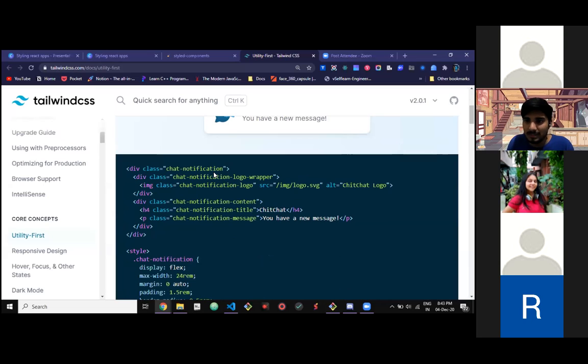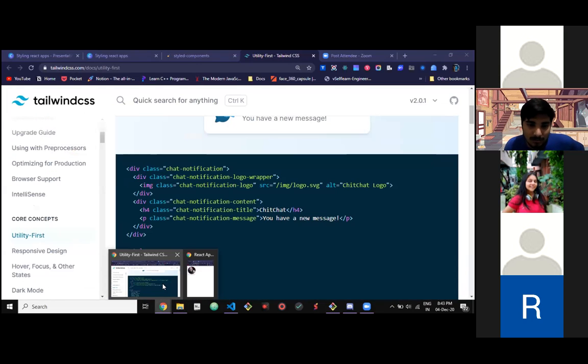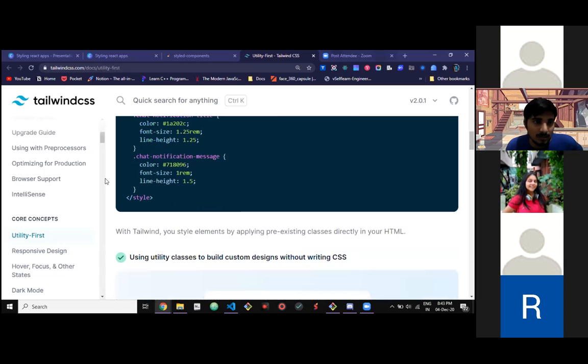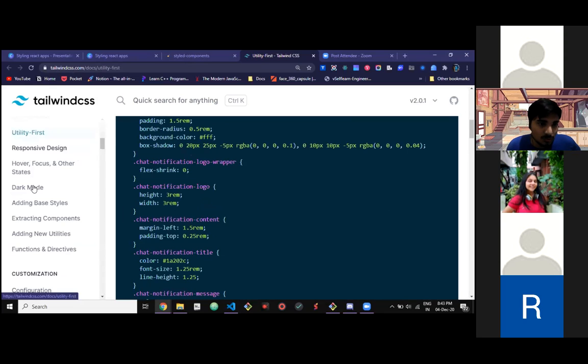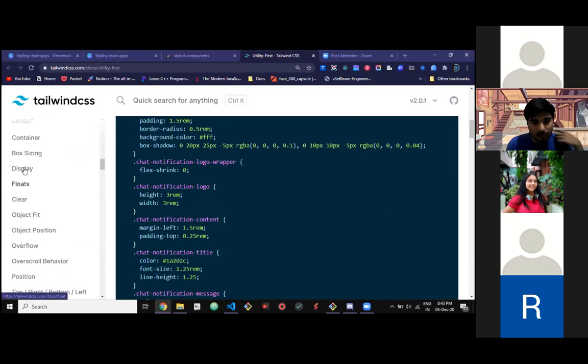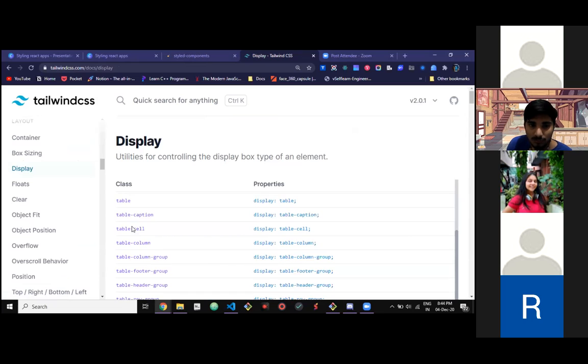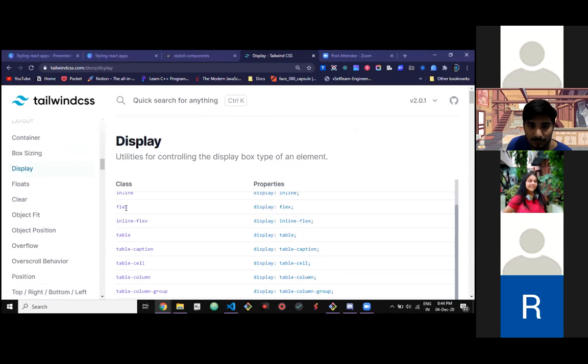But there is a problem with Tailwind: your JSX will become a little bit crowded, with lots of class names on every element. That might be the issue, but I don't think it's a big one, because it reduces a lot of code. If you see the Tailwind CSS docs, for whatever property you want to add, you just need to add the class. For example, for display block, you just write the class block. If you want flex, you just write flex.